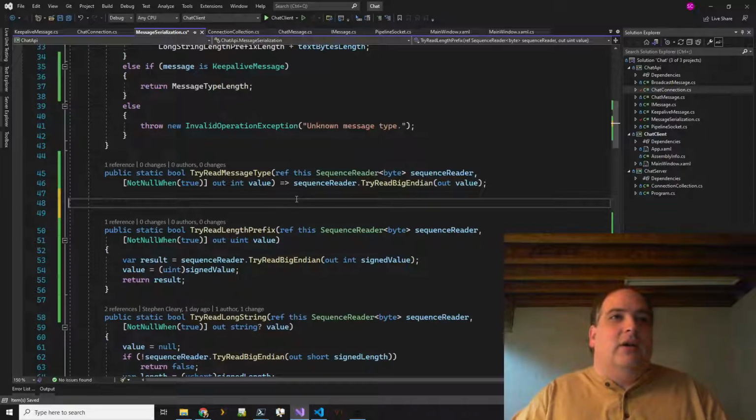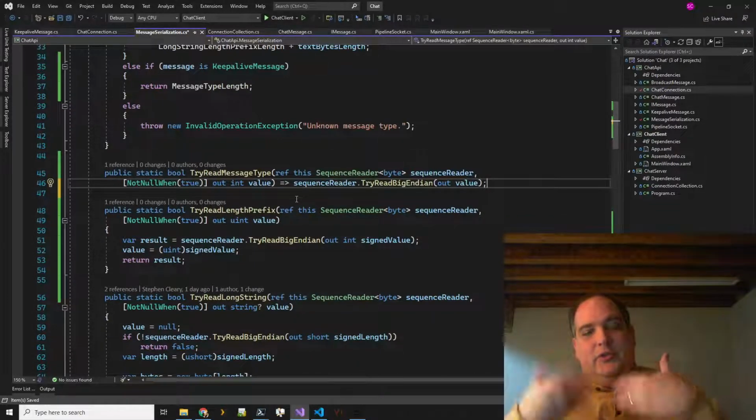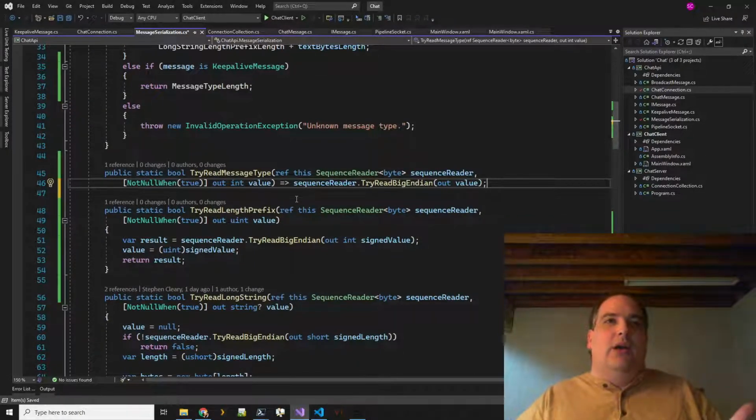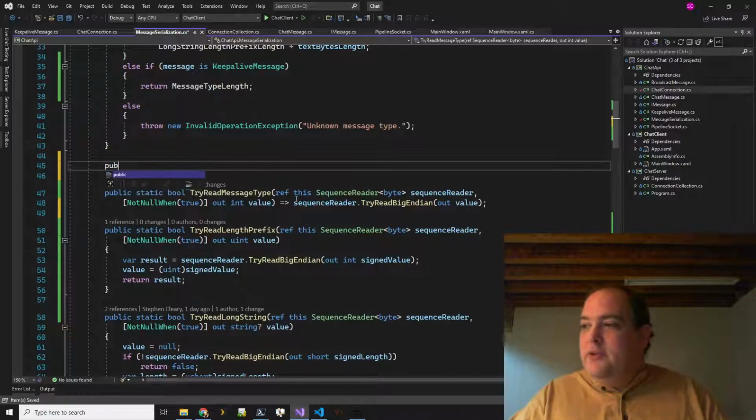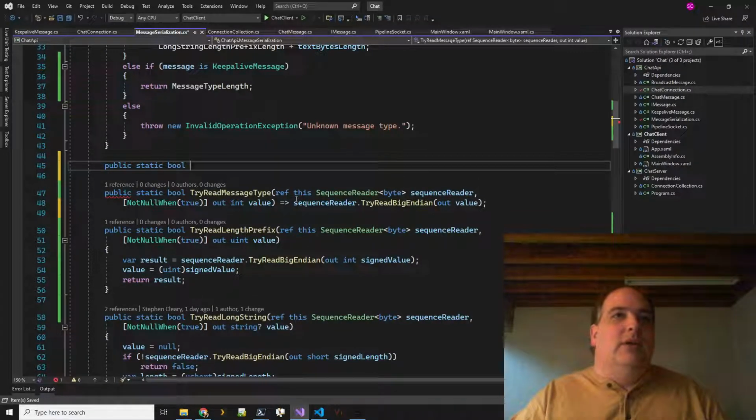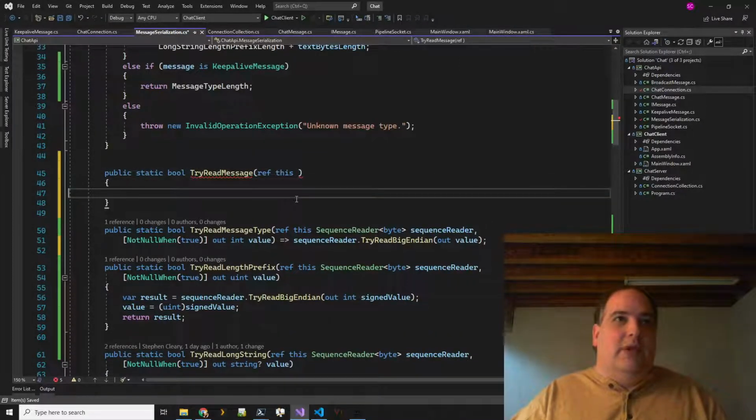So just like our serializing out, I'm now bringing my serializing in up a notch. We're bringing this abstraction up a bit. So let's say public static boolean TryReadMessage. Let me just paste this in first.